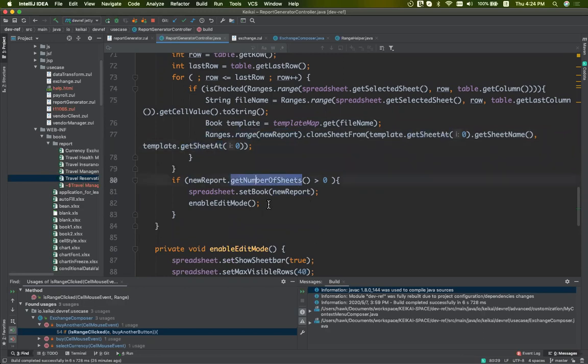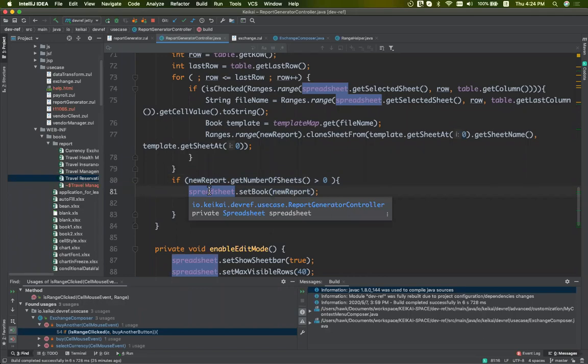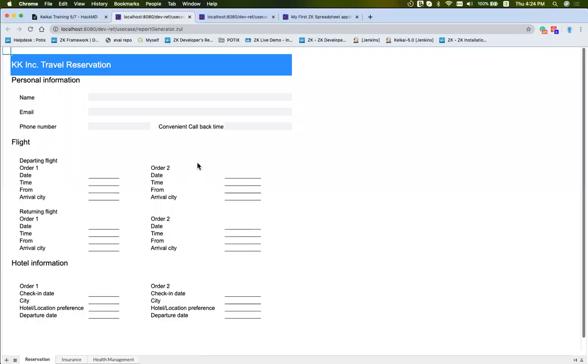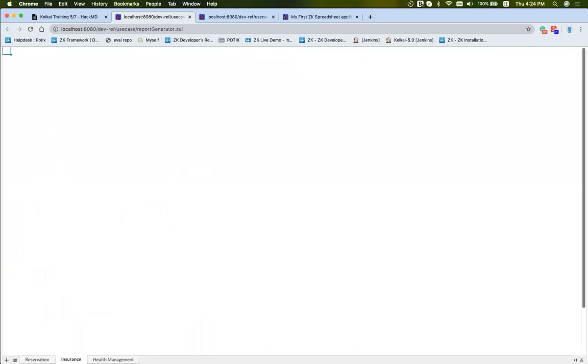So I will set the book. Because the current Keikai shows the book with the main UI, which is the travel management. But later, when the user clicks build, I need to load the new custom book. So it's very easy. Just set the book object with the new report. Then the browser will load the new book object. So it will show this custom object to you. Okay, so there are new 3 sheets here.